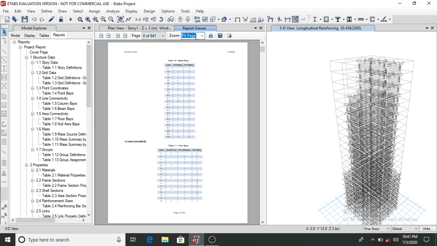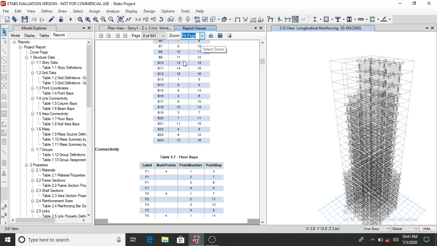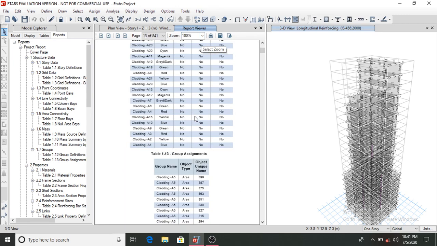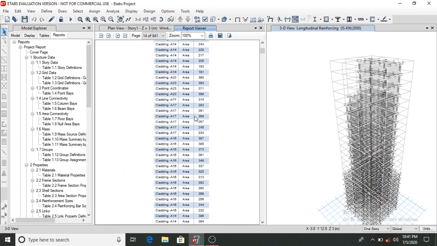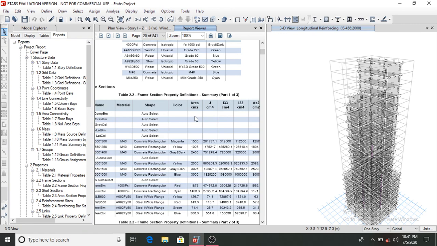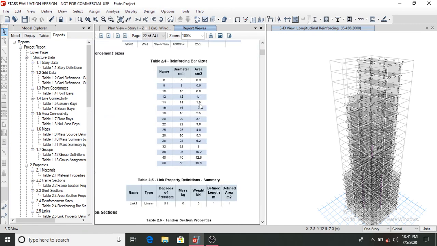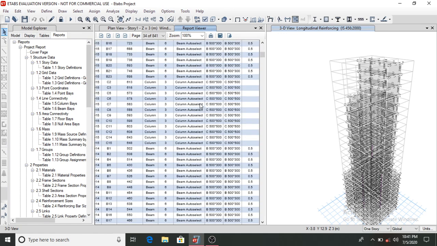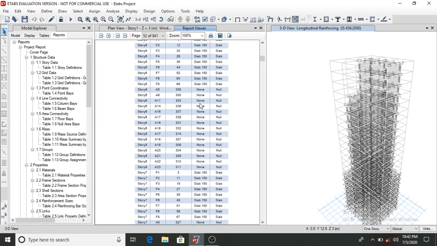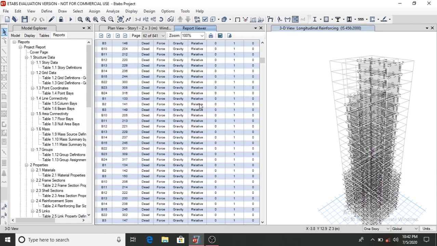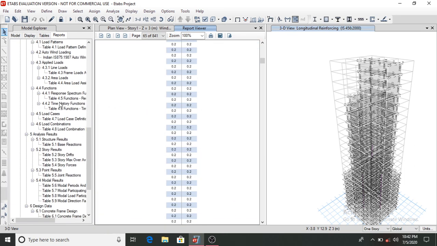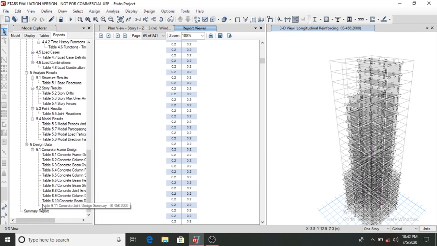So zoom, make it 100%. You can see the floor base, group assignments, frame section property definitions, and so on. It has all the details, whatever you have done so far. So similarly, you can double click on the summary report as well in order to get the summary report of this project.